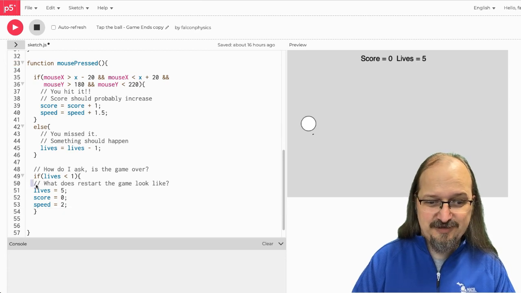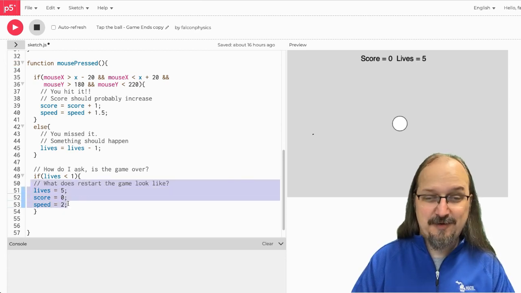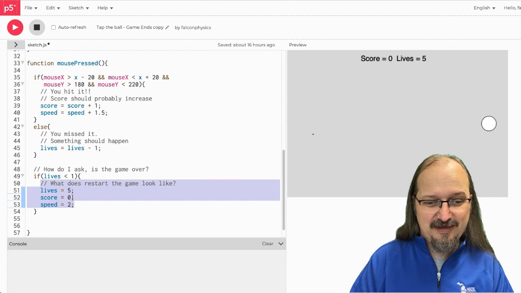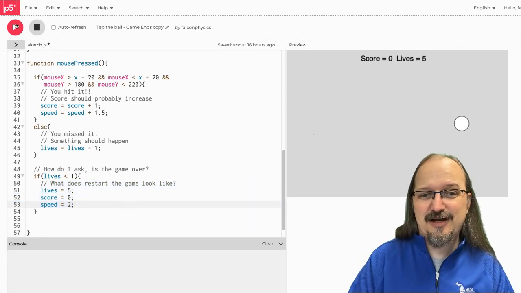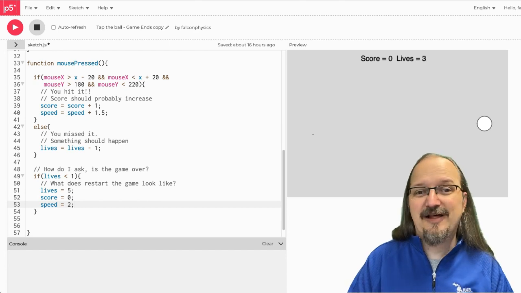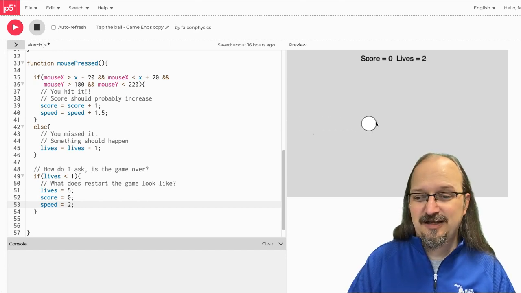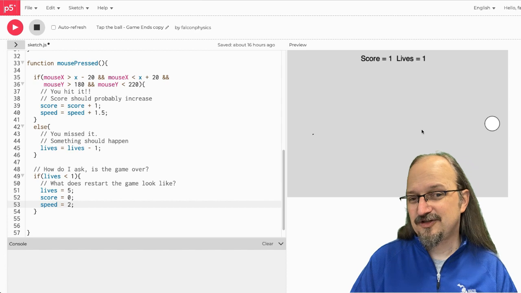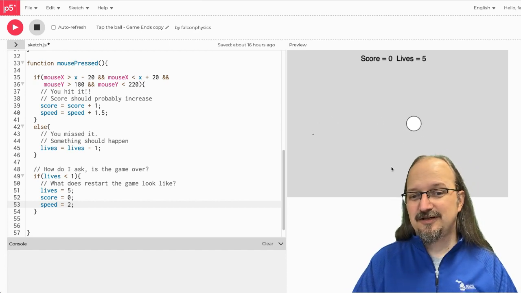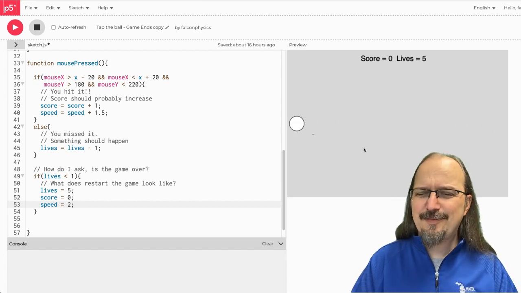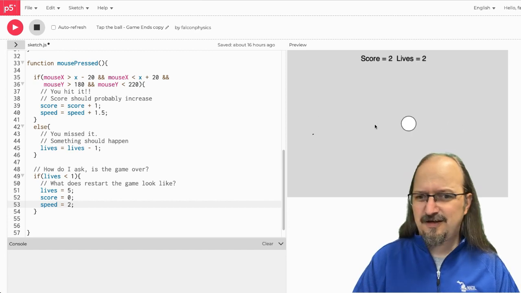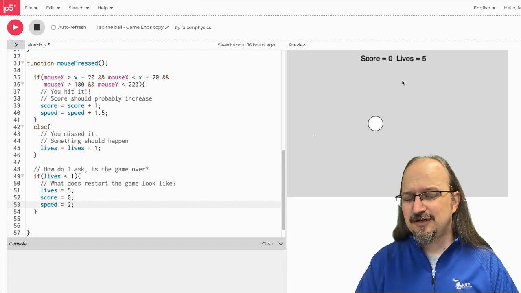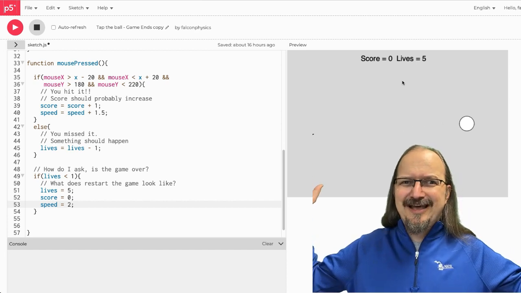I'm just going to tab this in. You can highlight several lines at the same time and hit tab, and they all go in. So now if the game is over and I click, this will happen. So now when I click and I miss, my lives go down again, just like I should expect. My score goes up, just like I should expect. Now if I miss, oh wait, what just happened? I'm going to get some score on here. All right, now I missed a few times. As soon as I got to 0 lives, everything reset.